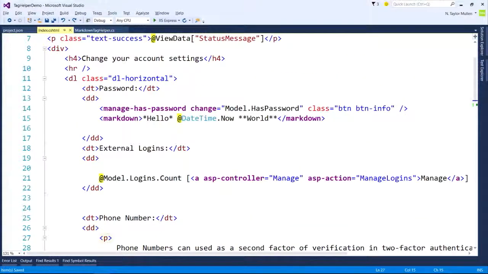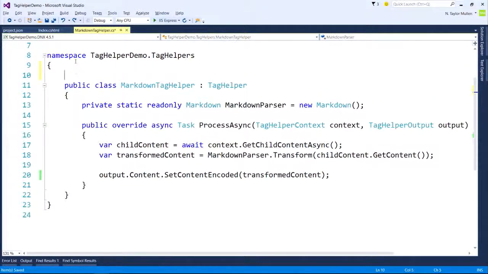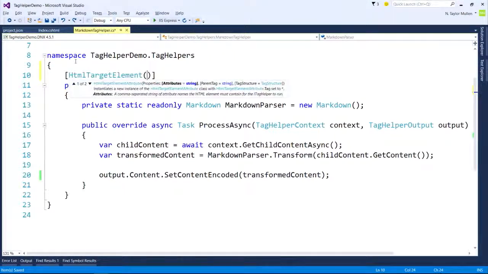A lot like the ASP-controller says an anchor tag is a tag helper. We'd want to say a p tag having a markdown attribute defines it as being a tag helper, and to then run on that tag. So we can do this with HTML target element. When I first created this template, it had target element there. It's been renamed to HTML target element. That's that disconnect. So this also allows you to override things like in the manage has password tag helper, you can override that default convention with this attribute.